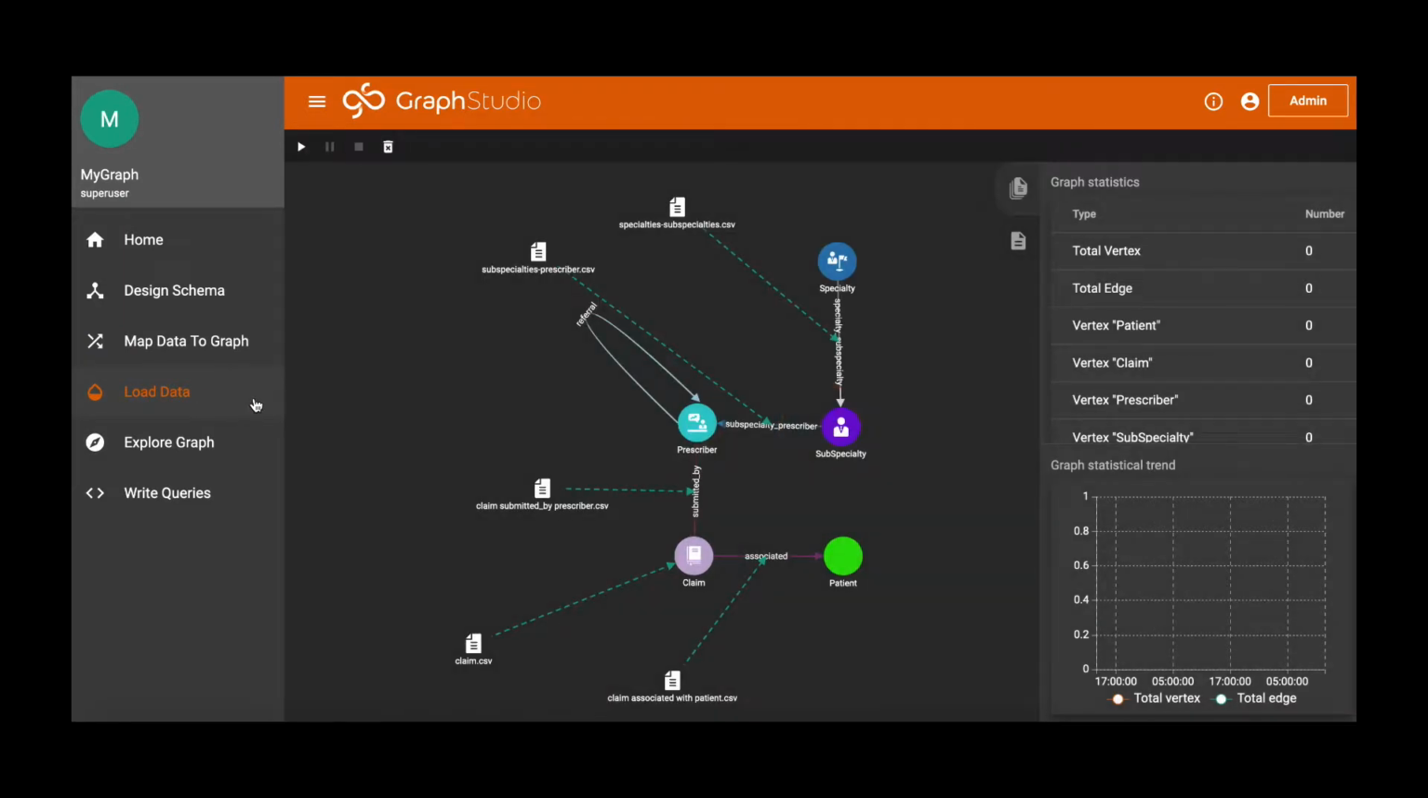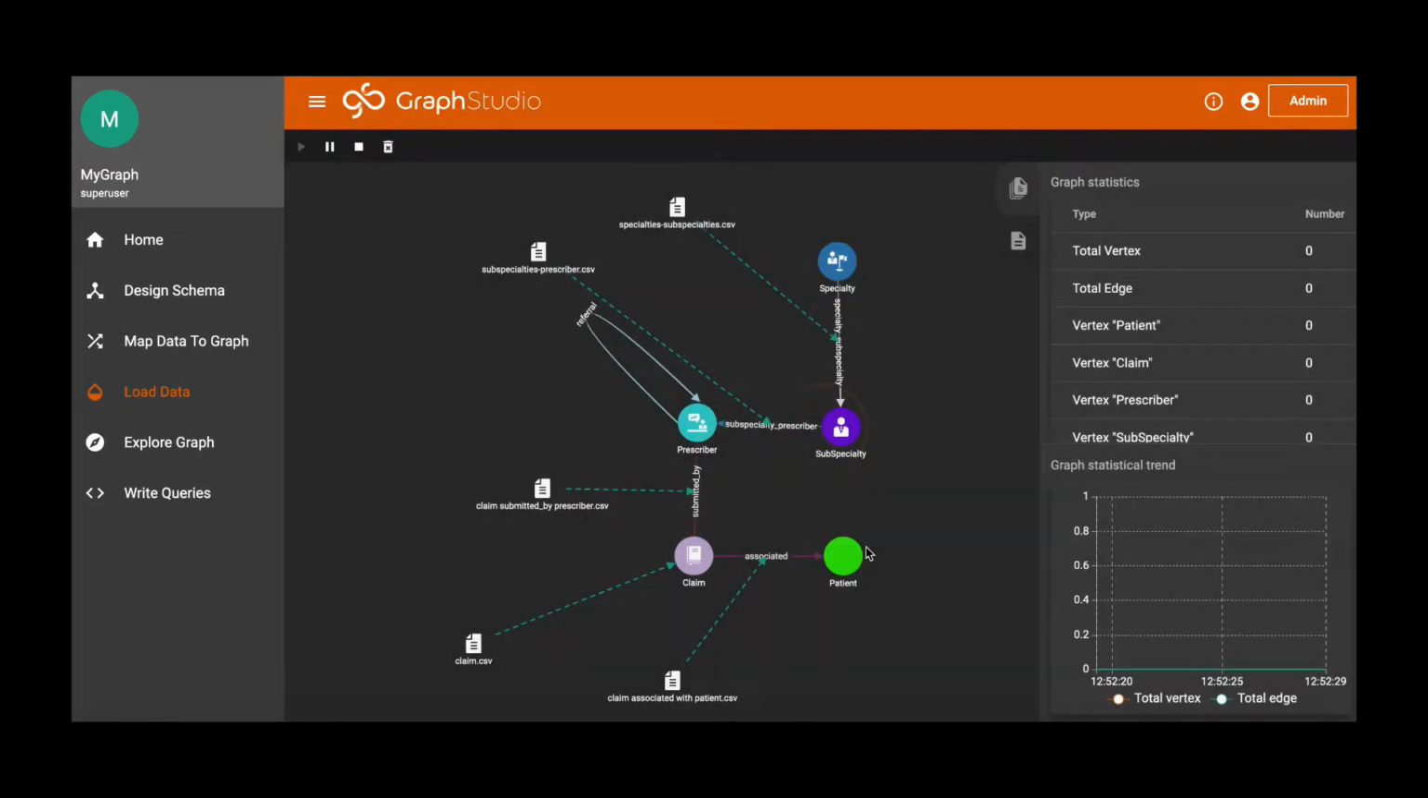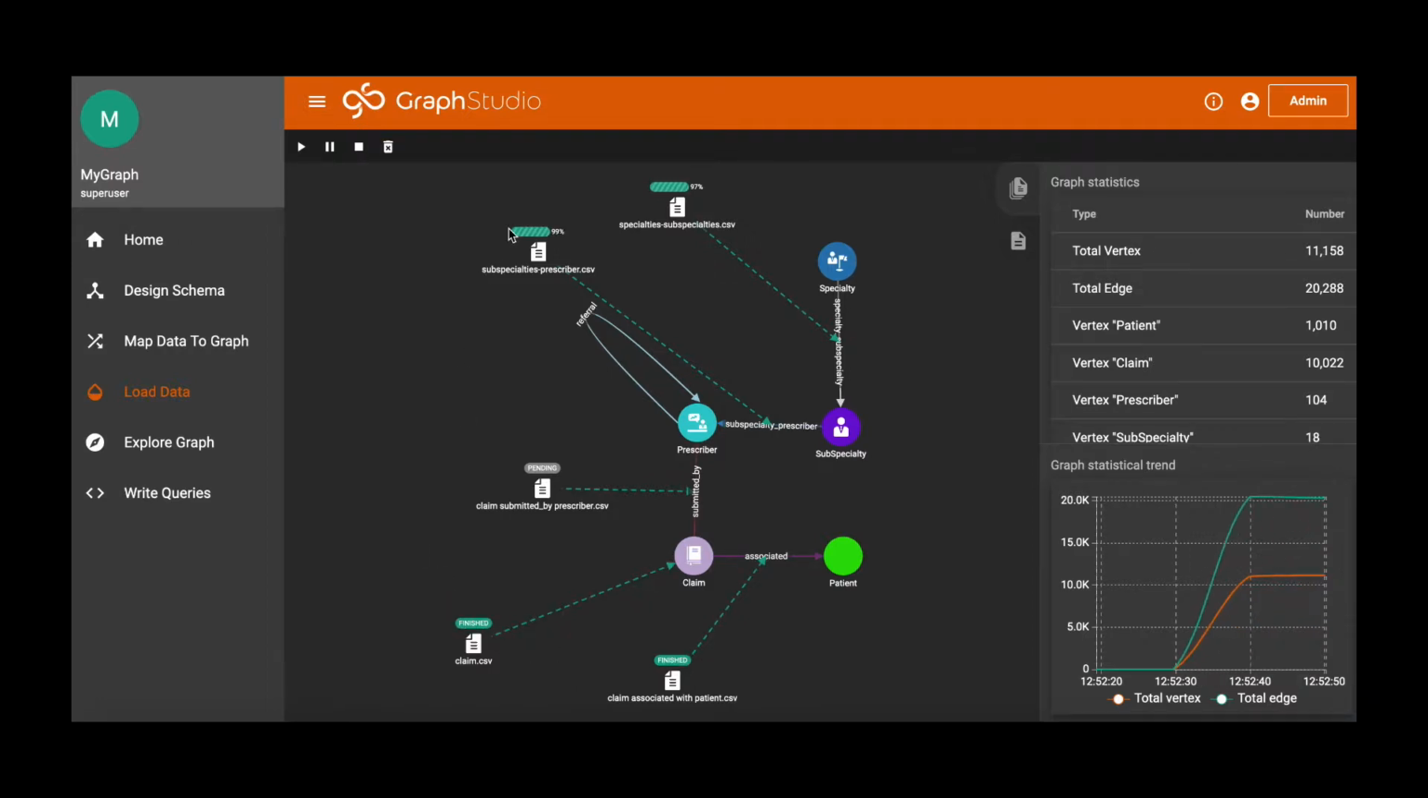Now we need to load the data into our graph. Click on this icon to begin that process. You can see from these labels and the word pending inside them that the data is loading. And you know the data has finished loading once all of the labels turn green and the text says finished. And there we are.